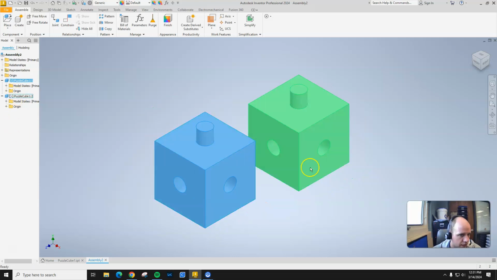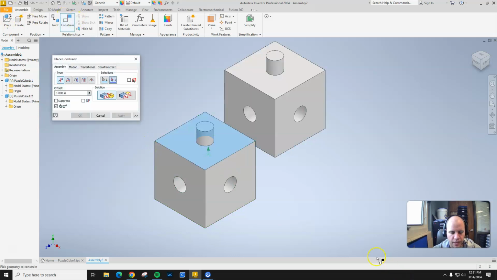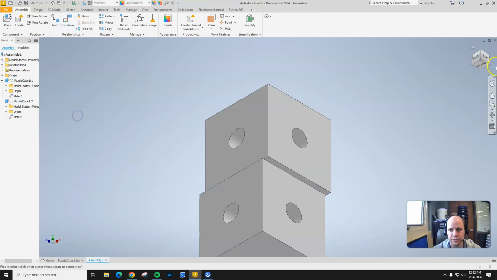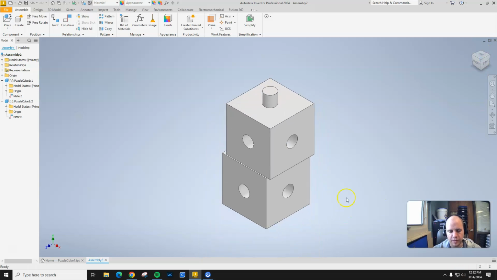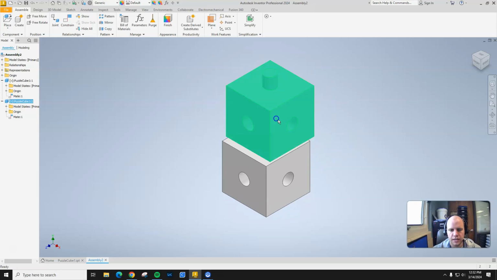So let's mate the top of this with the bottom of this. I'll select the top surface as this, but I can't see the bottom, so I actually have to switch my view cube around and select the bottom. Now you must click this apply button or else your constraint is not going to stay. If you select OK, that's fine, but it'll just exit you out of the constraint tool. You'll have to open it back up. So this is pretty good. They are mated in a tower.